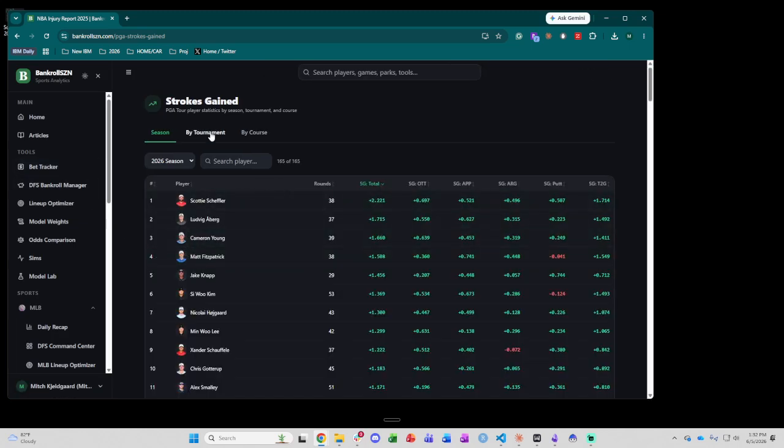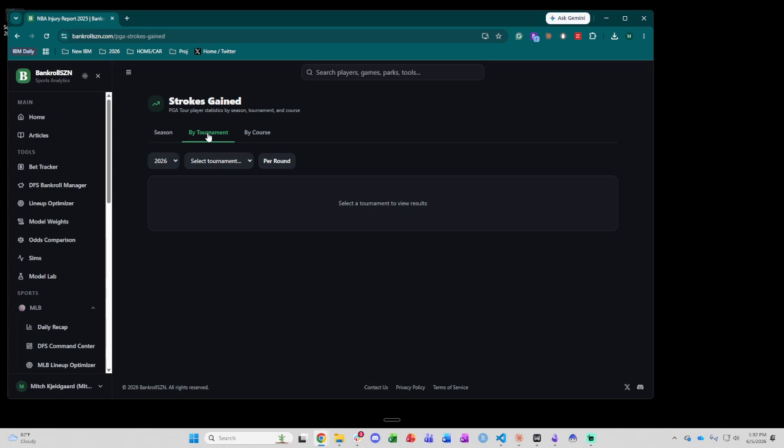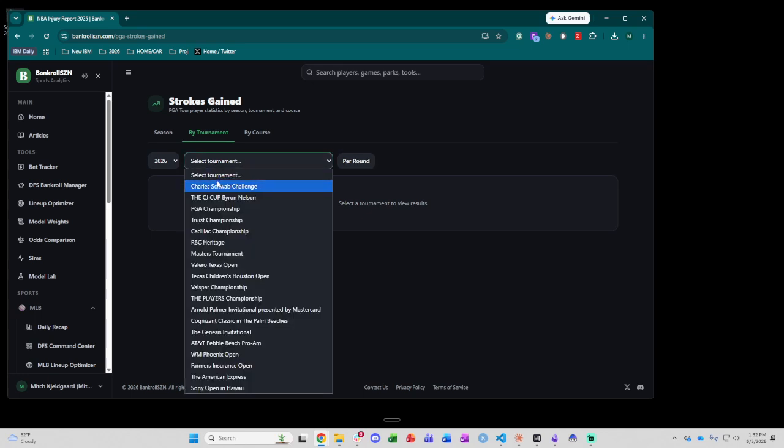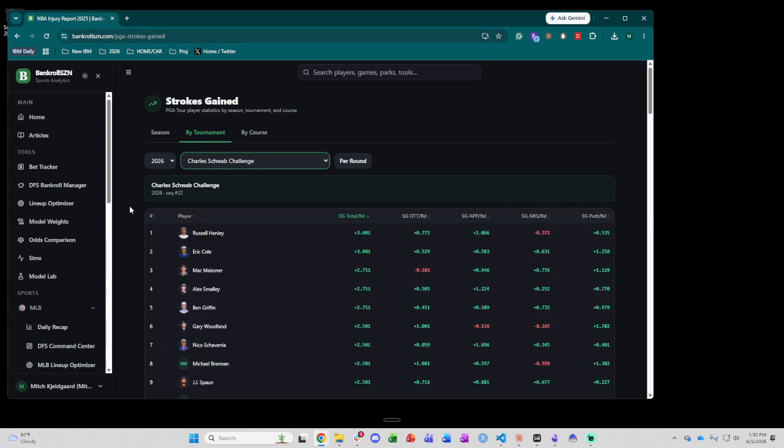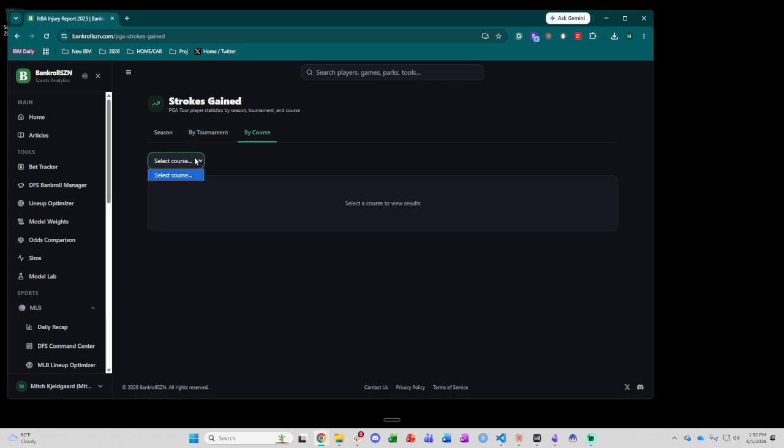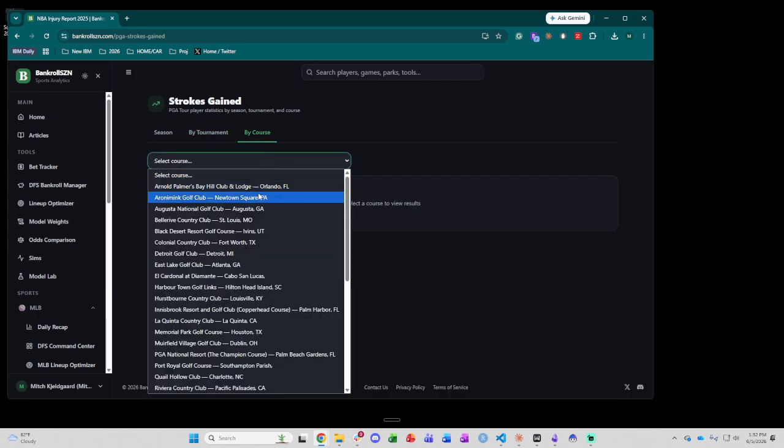And you can do it by total, by season, whatever season you want to pick. You can do it by tournament. You can do it by course. It takes a little bit longer to load the course.